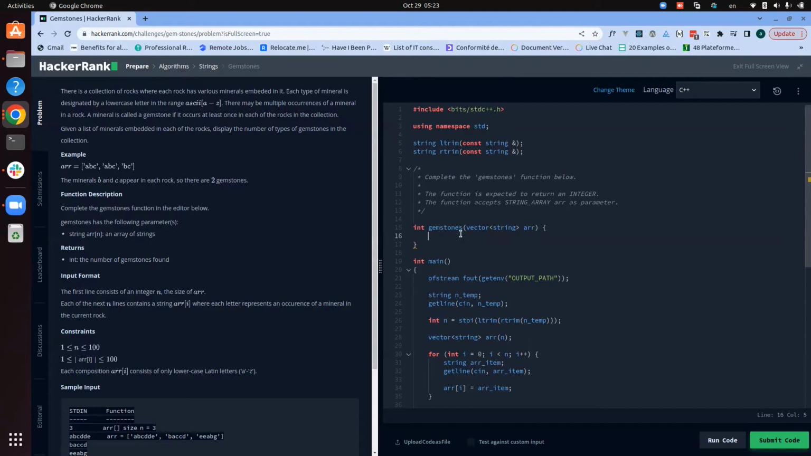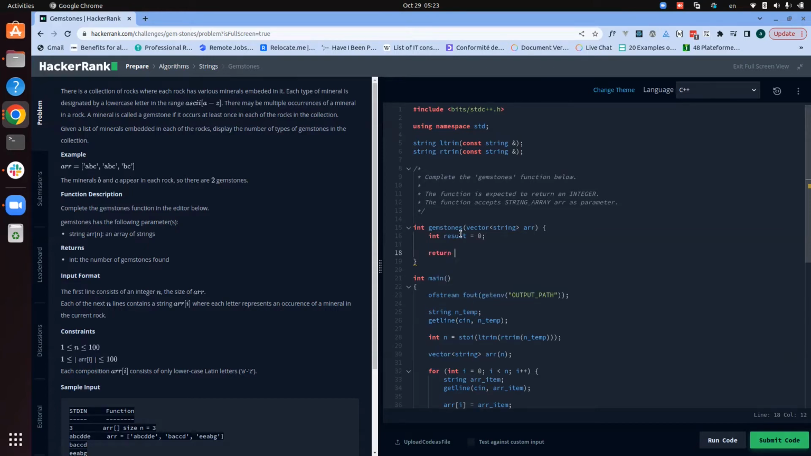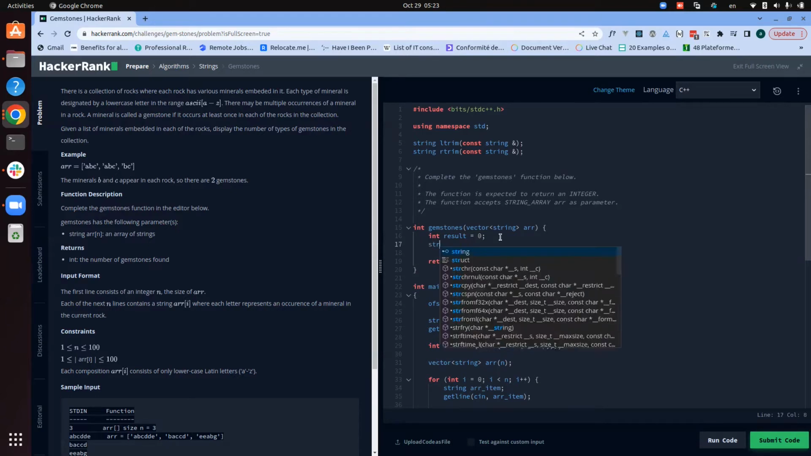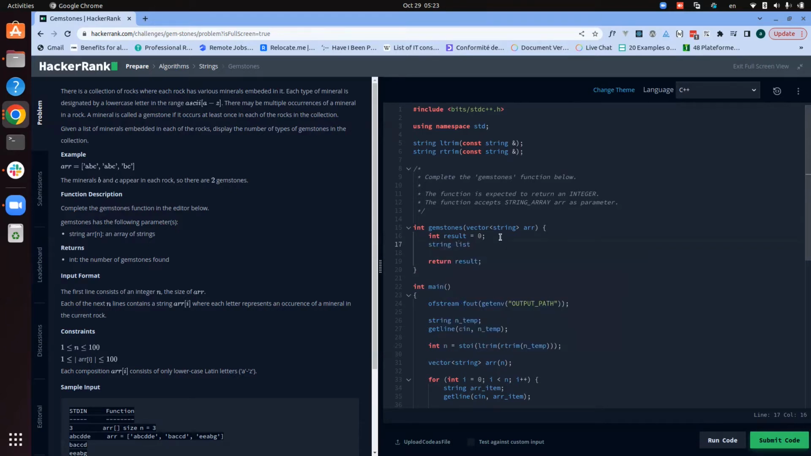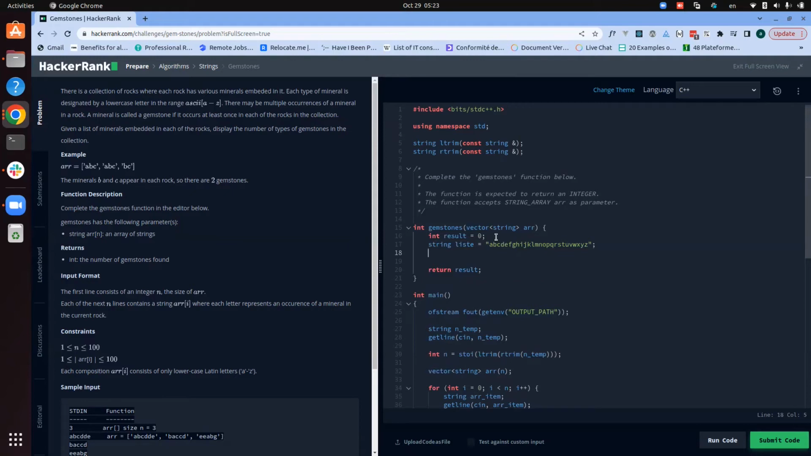We are going to have, let's say, an end result that will start at 0. That is the element we are going to return. Now we are going to have a string, I will call it my list, that will be a, b, c, d, e, f, g, h, i, j, k, l, m, n, o, p, q, r, s, t, u, v, w, x, y, z. So, and from here, I'm going to loop.